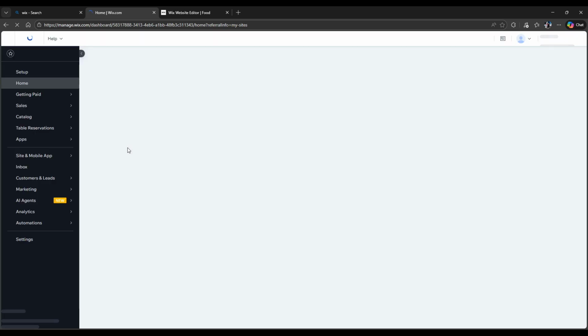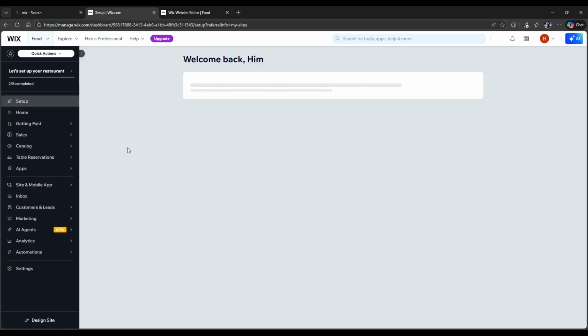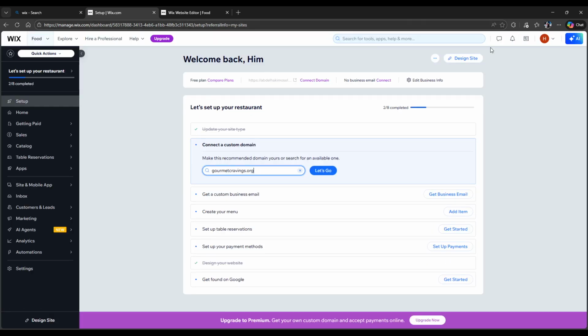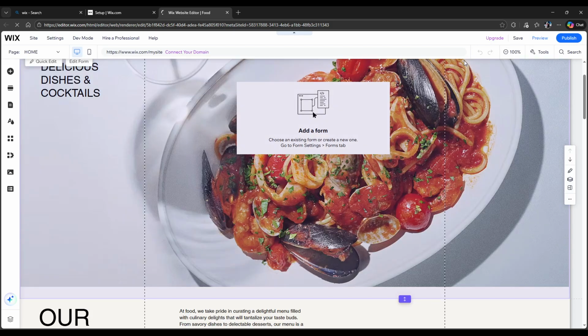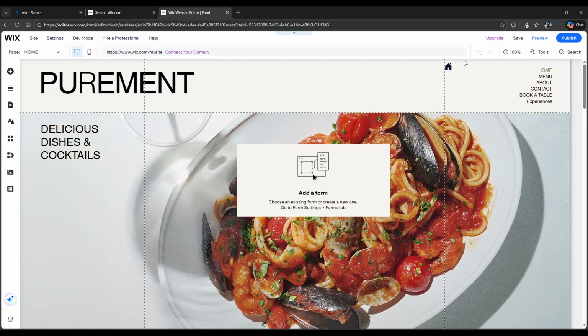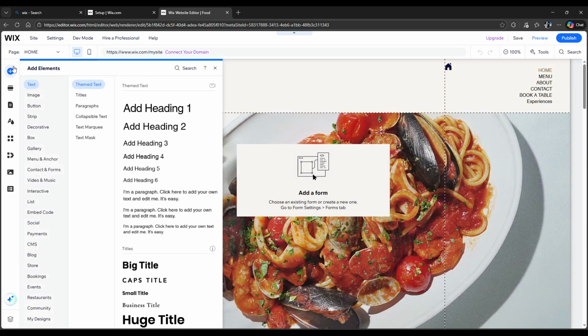Now, we want to go and look for an option called Design Site so we can open the editor. So here it is. Design site. It's gonna open the Wix website editor. We're just gonna wait for some seconds till it fully opens. Okay, we're waiting, preparing your site. It will be done in some seconds. Okay, here it goes.